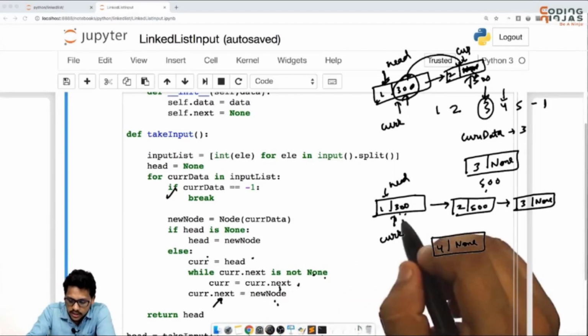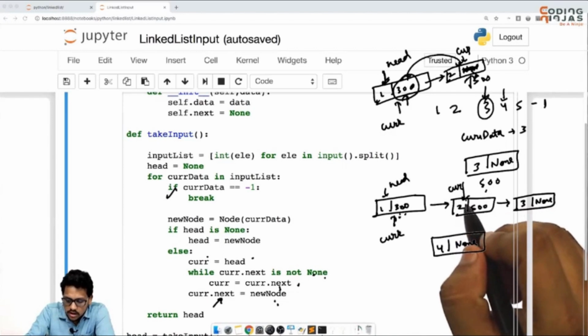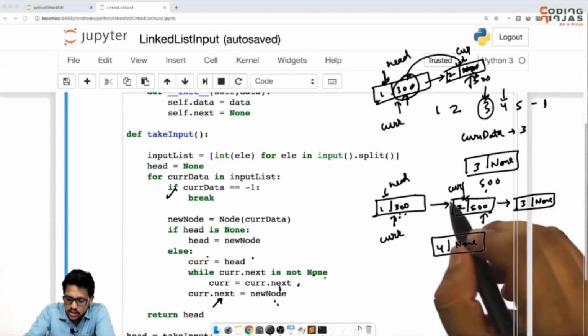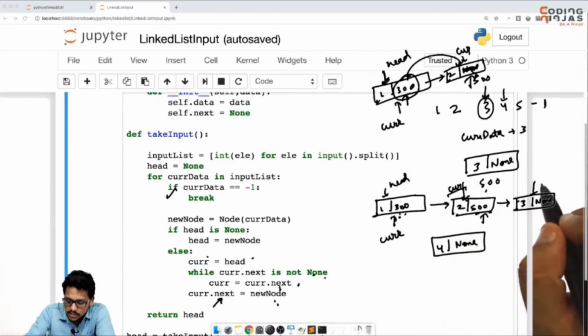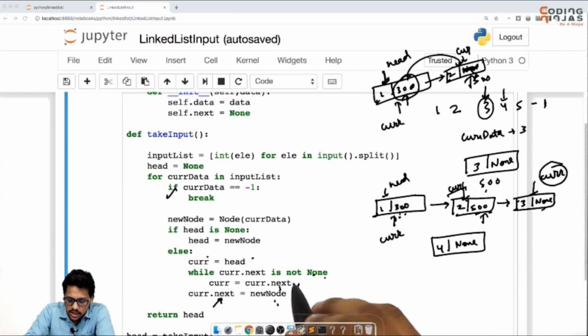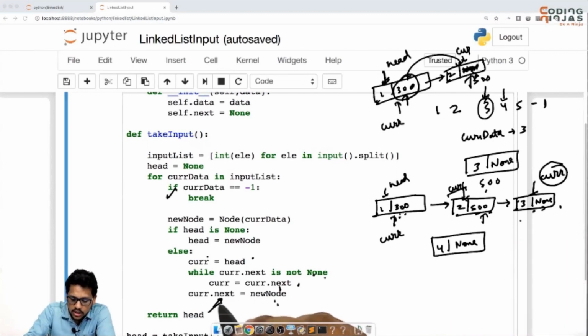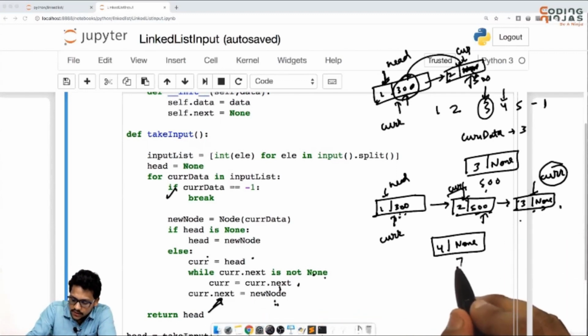That means you will go to 300, which is this. Current.next is not None, yes, so current equal to current.next, that means current will move here. Current.next is None, so you will stop. After that you will do current.next equal to new node. Let's say its reference is 700.